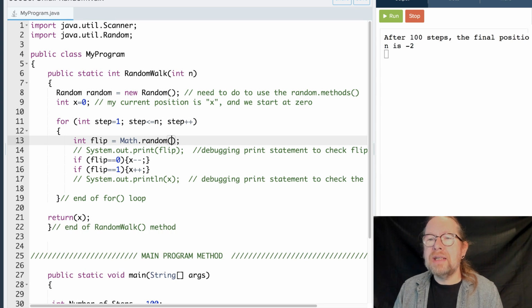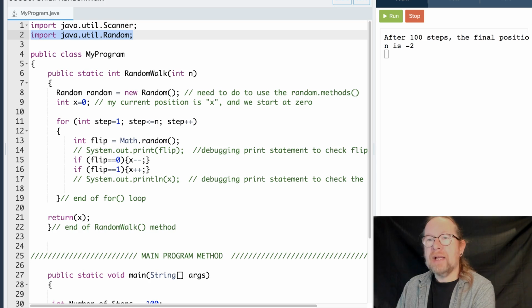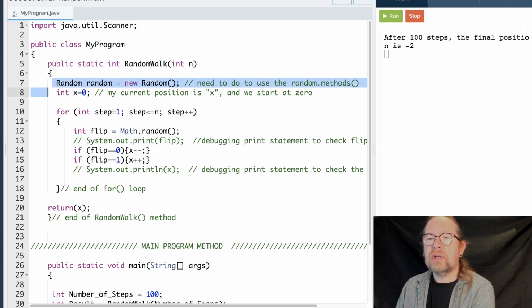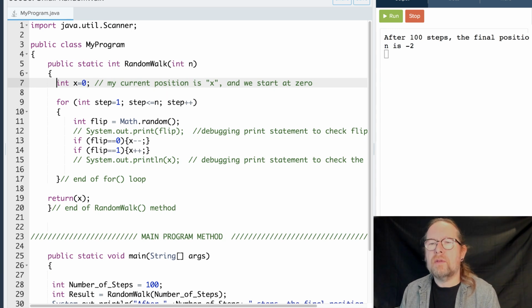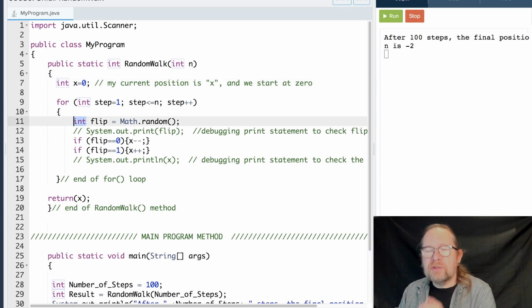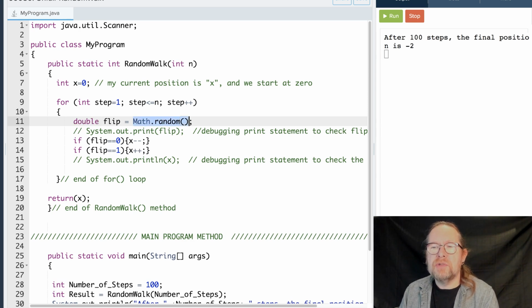So we actually don't need the random class anymore, and we actually don't need to create this random object anymore because we're not using the random class. So the other thing is this flip is no longer an integer, it's a double. Okay, it's giving us a number between 0 and 1. It's not exactly a coin flip anymore, but I'm going to keep calling it flip just so I don't have to change the variable names I use.